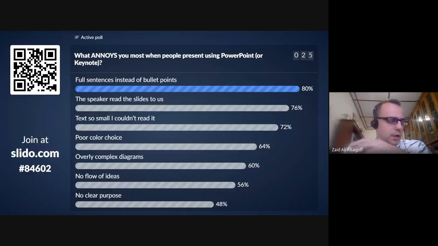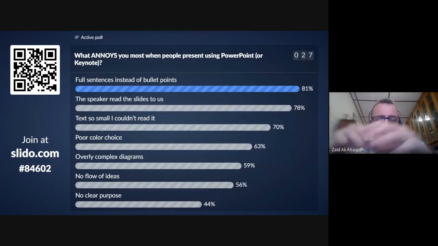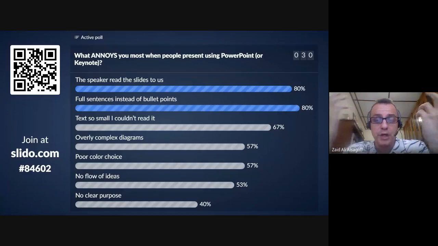Okay, the speaker read the slides to us. I think this is, if you ask students, and I've asked other places, the one that comes up most. The speaker read the slides to us. I mean, if you're gonna quote from the slides, it's okay, but if you're gonna actually just read out the slides, what's the point, right?